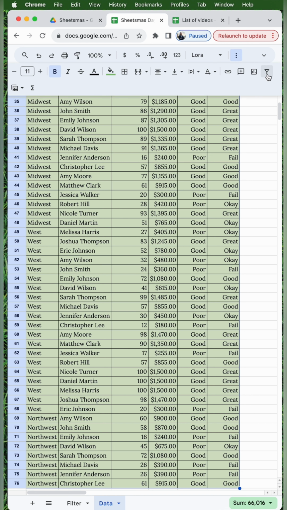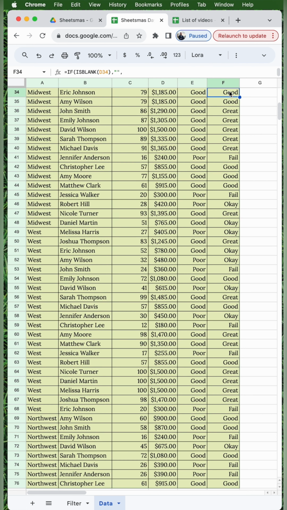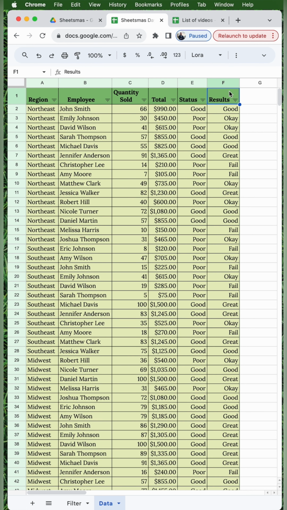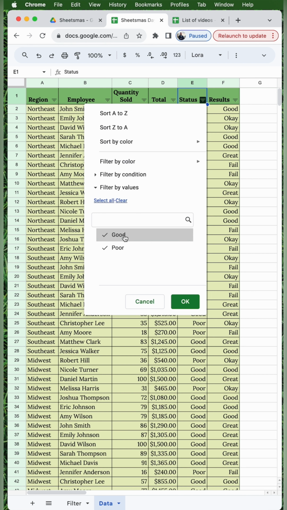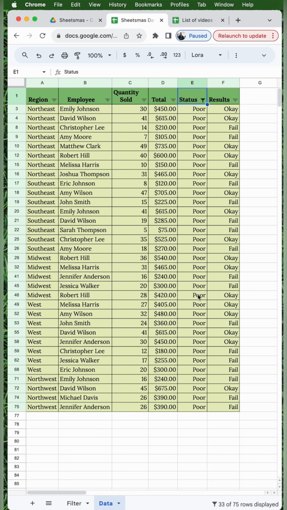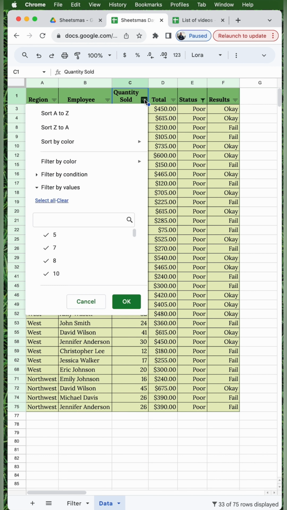Next, I'll go to the toolbar and select Create a Filter, and just a reminder, the 3 dots that you see on my screen are only there because I'm using a small screen. And now you'll see the triangle in each header, and that's where we filter. So I can go into Status, for example, and deselect Good, and I only have Poor left.